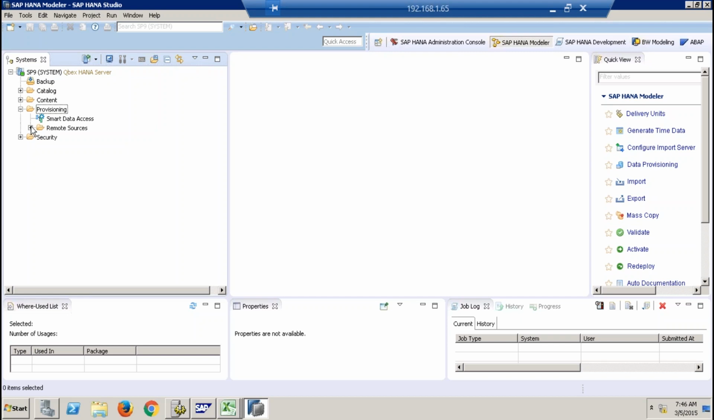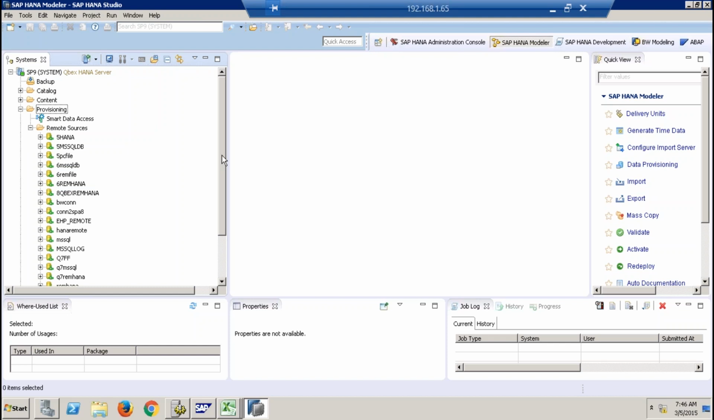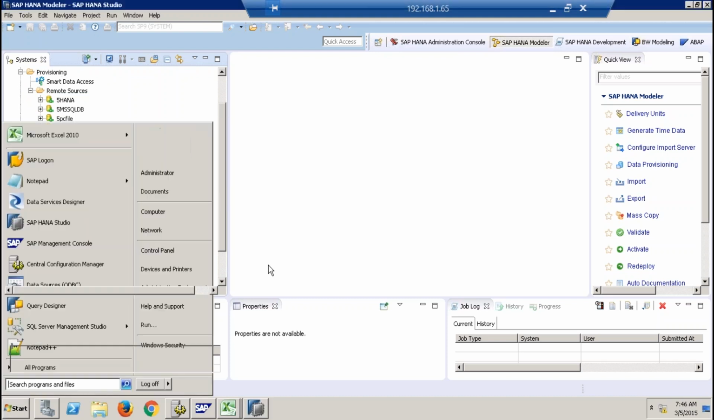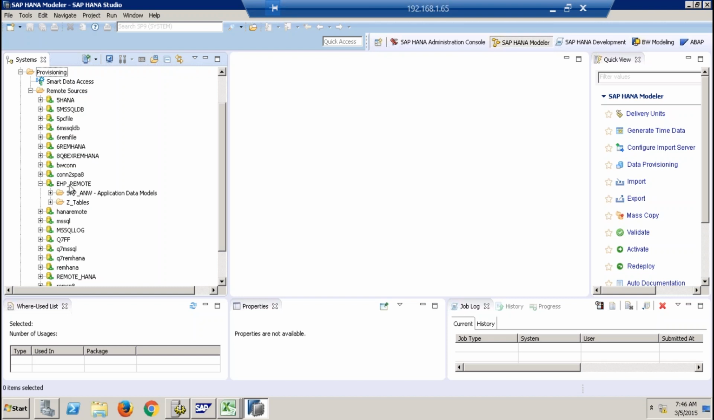Now, for example, we create some remote sources. Let me go with the HP. I think it's down. Okay, let's look at only the table first. See, this is the connection which I've connected in ECC, which was running on MS SQL database.